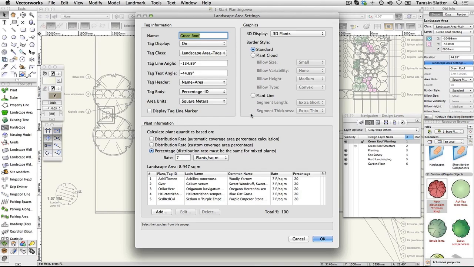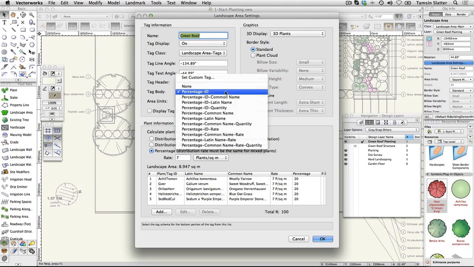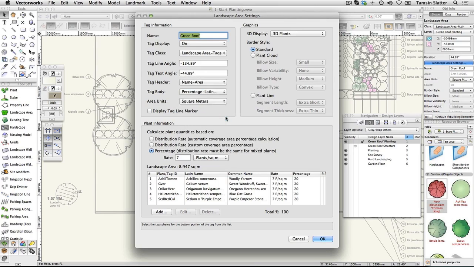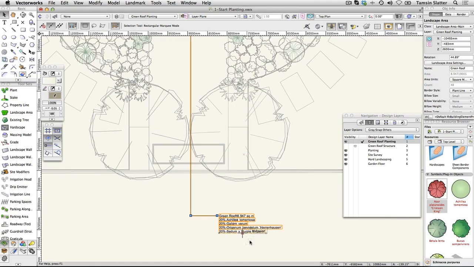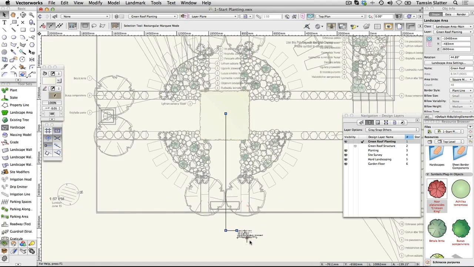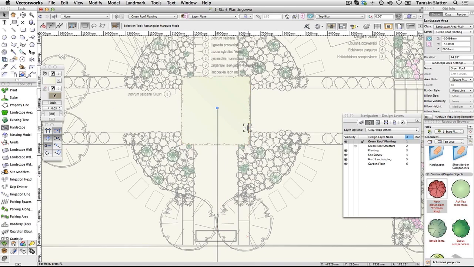Tag header, Name Area. Tag body, Percentage, Latin Name. Area units, choose the most appropriate for your geography. Border style, Plant Line. Click OK. The tag now displays the area of the object as well as the name. The border is now a pretty wiggly plant line.